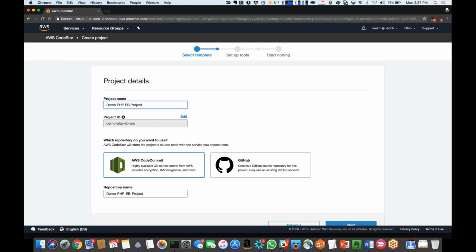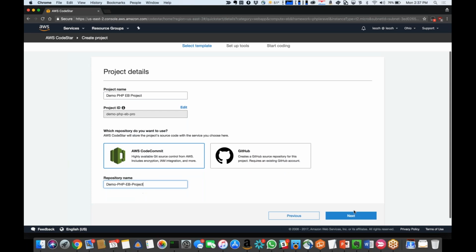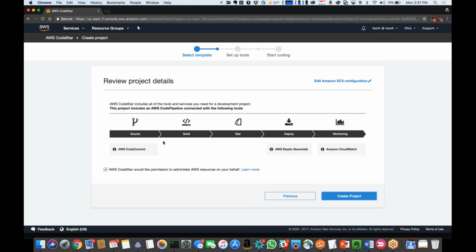And it asks me what repository I want to use. If I have my code already in GitHub, I can pick that. If I have my code in AWS Code Commit, I'll pick that. So I'm going to pick Code Commit here. And so it's going to use Code Commit, Elastic Beanstalk, and CloudWatch. And if you chose one of the other templates, it could use a different combination of services.